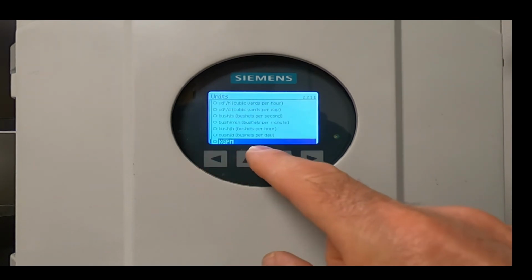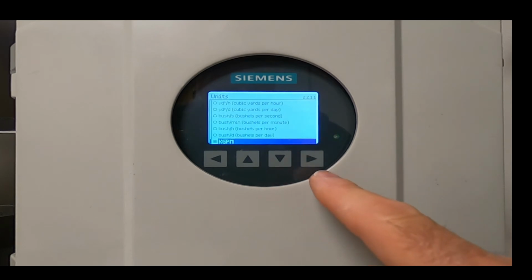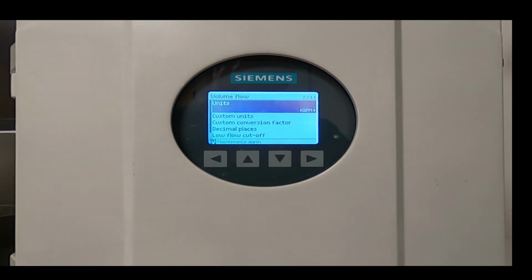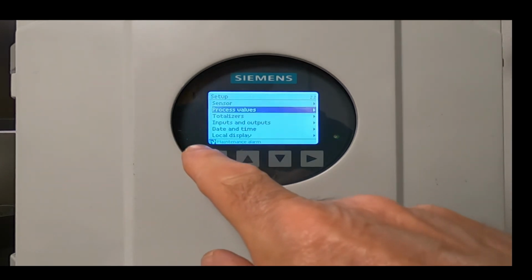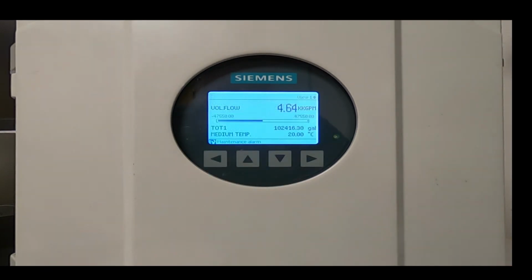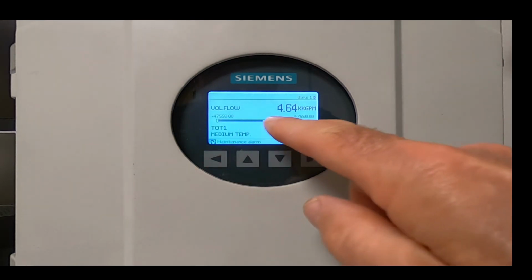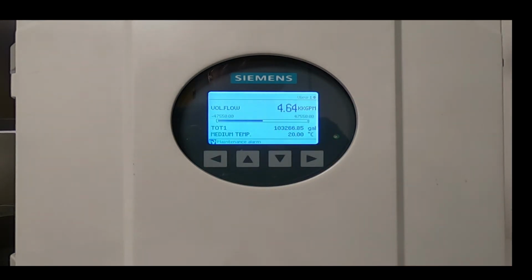And there it is, K gallons. So we hit the right arrow to select it, and then the right arrow to enter it, and we're now reading in K gallons per minute. So if we now exit the menu, you can see the effect that we've created, and our flow reading has now changed to KGPM with 2 decimal places. So we're reading 4.64 kilogallons per minute.